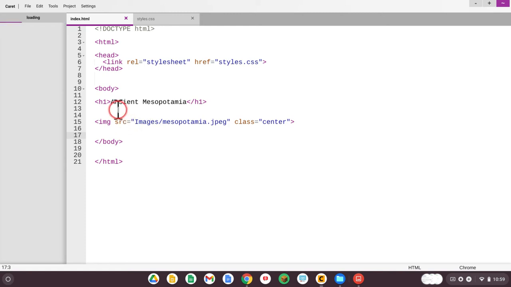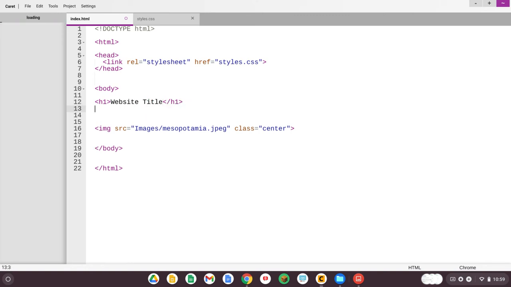So what I'd like you to do today is find where you have your header 1 tag. This is your main website title. Because you might be in 5th or 6th grade and doing your website on Islam and not ancient Mesopotamia, I'm going to change my line 12, which is my header 1 tag. You might have it somewhere else, but my header 1 tag is just website title. Whatever the website title is, you should type there.